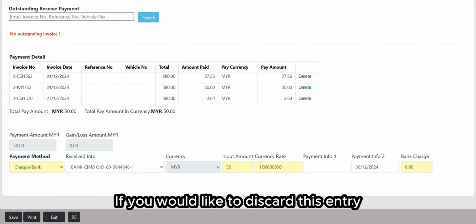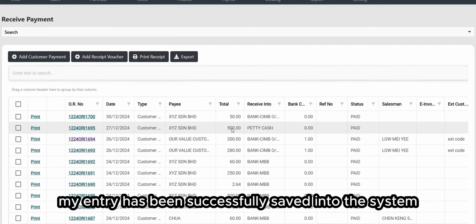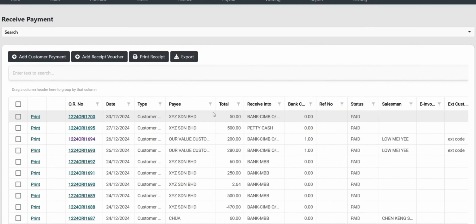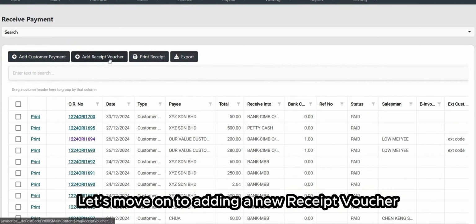If you would like to discard this entry, you can also click on Exit, but in my case, I'll click on Save. As you can see, my entry has been successfully saved into the system. Now that we're done with adding a new customer payment, let's move on to adding a new receipt voucher.